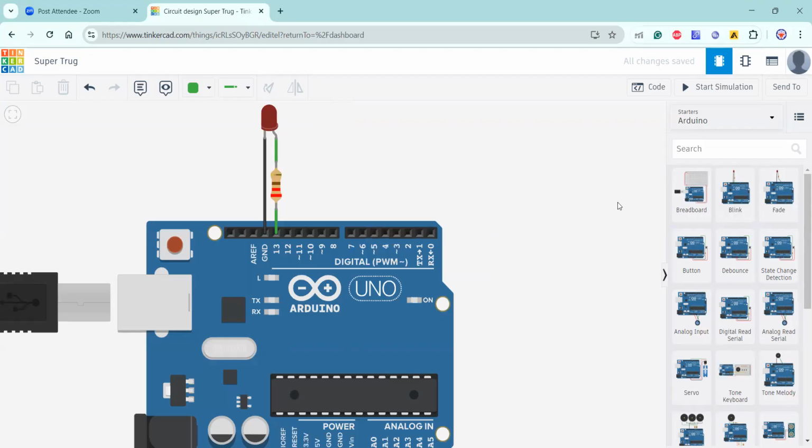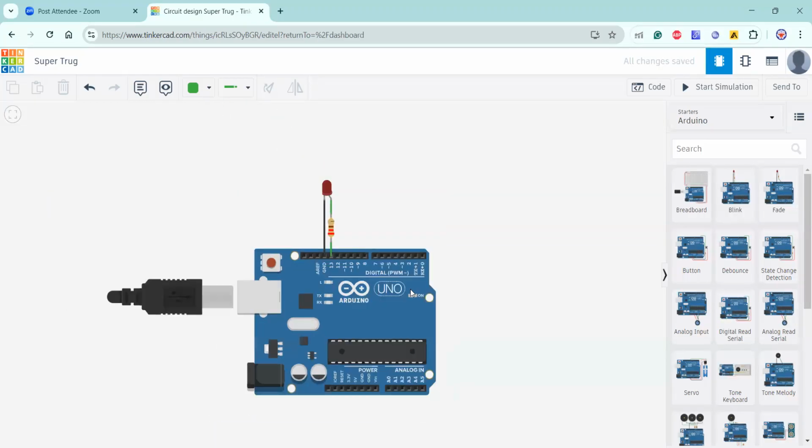Now let's see how to write the program into this. So now I placed an Arduino board. There is an LED connected physically to the 13th pin.